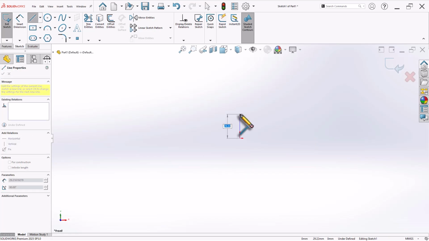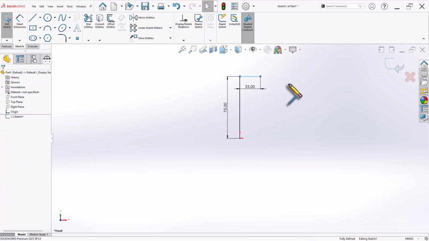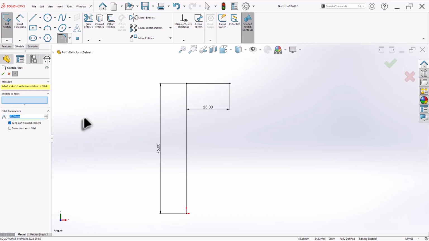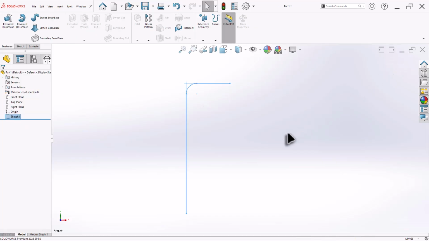This line is of 75 and this line is of 25. Now let's add a fillet. The fillet is of 6. Now let's exit. Now we need to create a plane over here. You can either create the plane over here or do the same thing at the bottom.